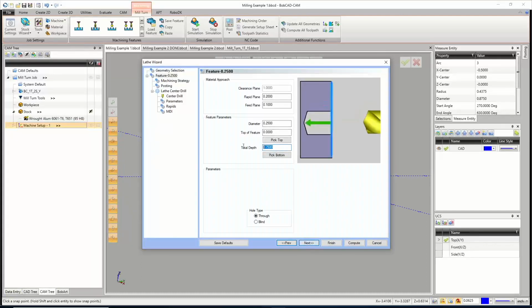And right here, we'll see that it picked the total depth of 3/4 of an inch. But I'm going to change the diameter to 0.75. I'm manually typing that in because it doesn't read it off of the model. When we do the small 3/16 holes, it will read it. So we'll go ahead and just hit next.